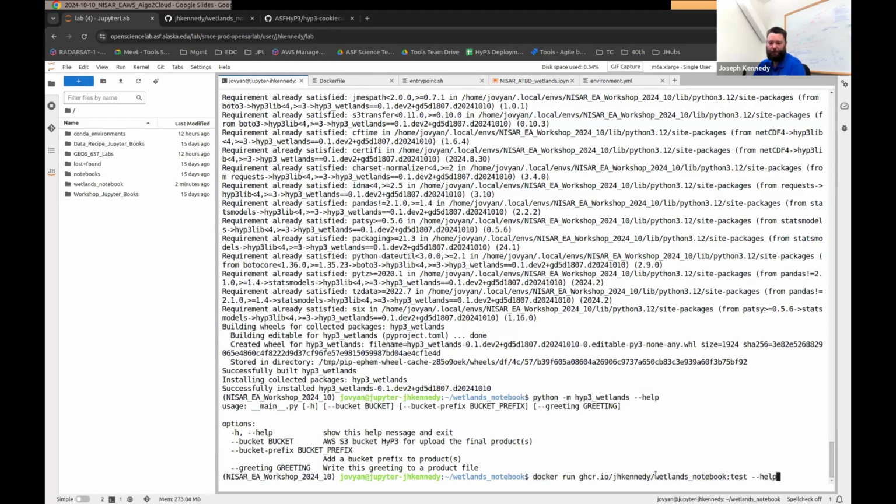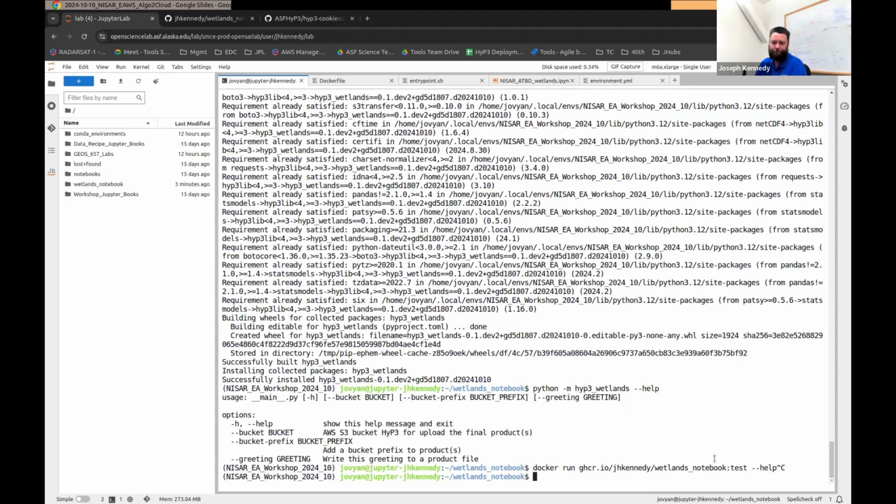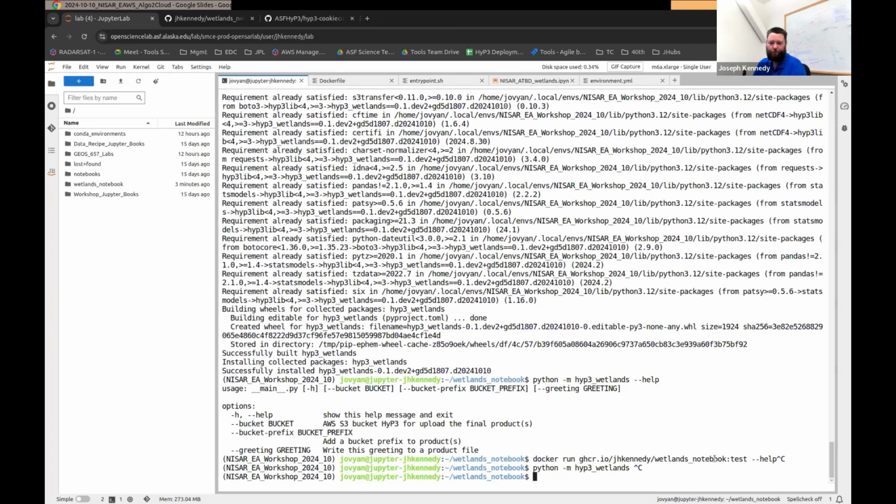So we haven't actually built the container yet or pushed it, so this won't actually run. But this is kind of the mechanism we're setting up, so that you run the container and it looks exactly like running the Python package. So what the Python package does right now is just writes a greeting. Well, maybe that's jumping ahead.